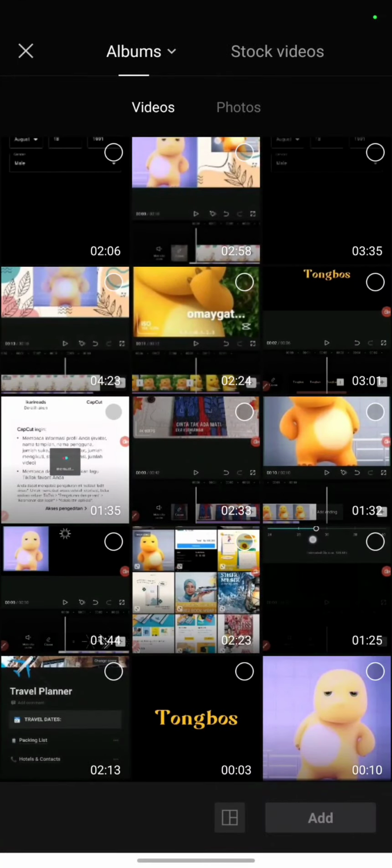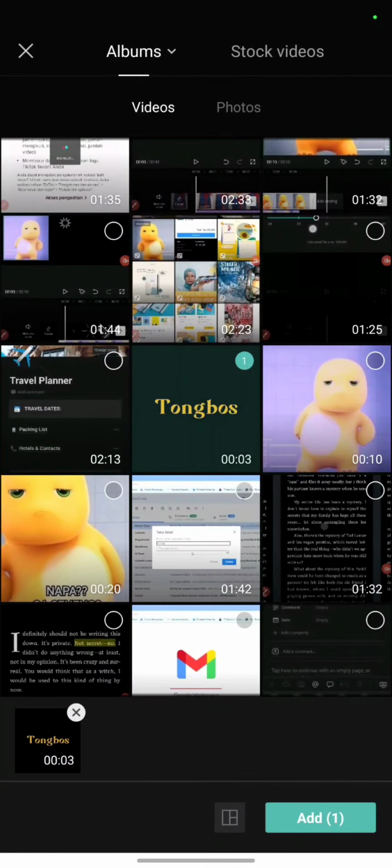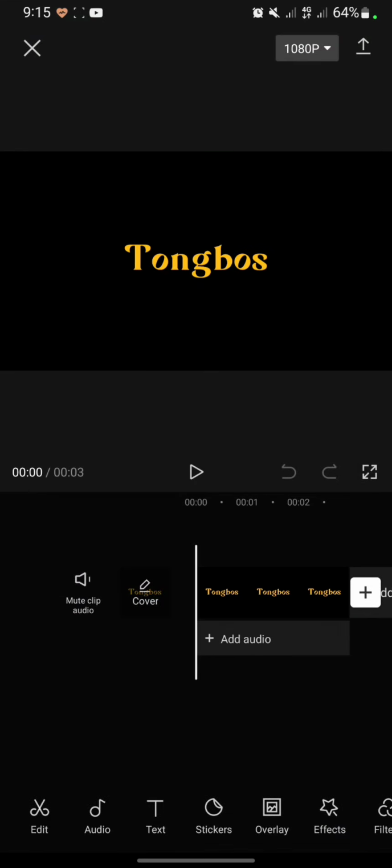After that, add image or video. I will choose this one, then click add. To resize video, you can pinch with two fingers, then do gesture like zoom in or zoom out like this.